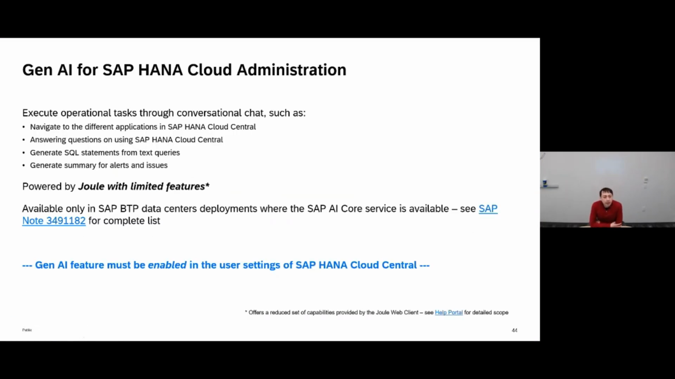Okay, so what exactly is the Gen AI virtual assistant in HANA Cloud? It's a virtual assistant for HANA Cloud administrators and operators that will allow you to execute operational tasks through conversational chat.